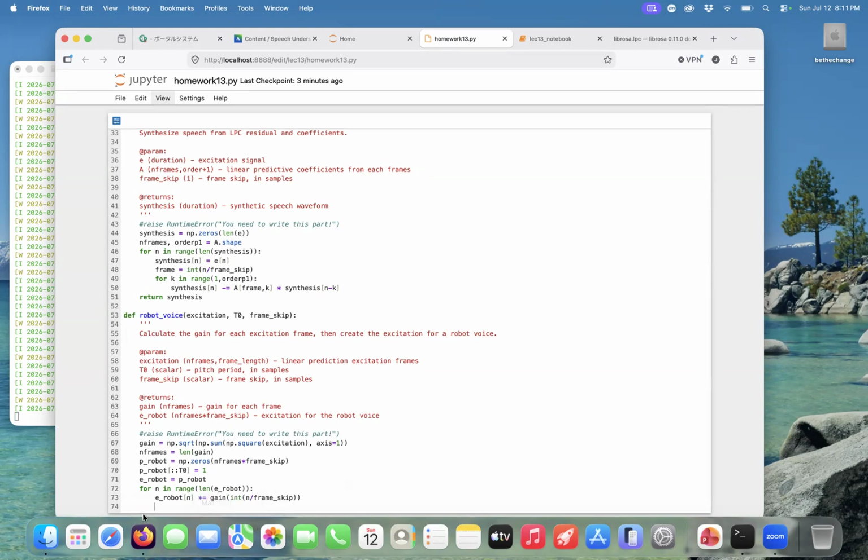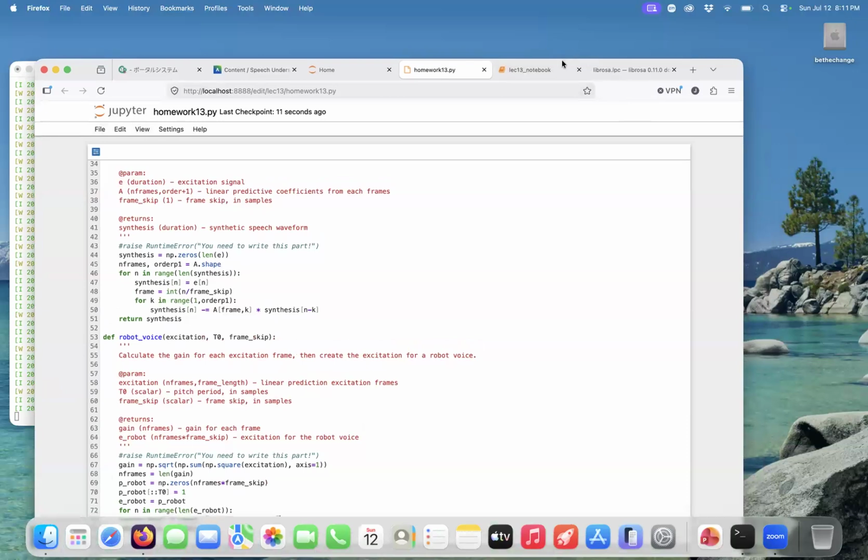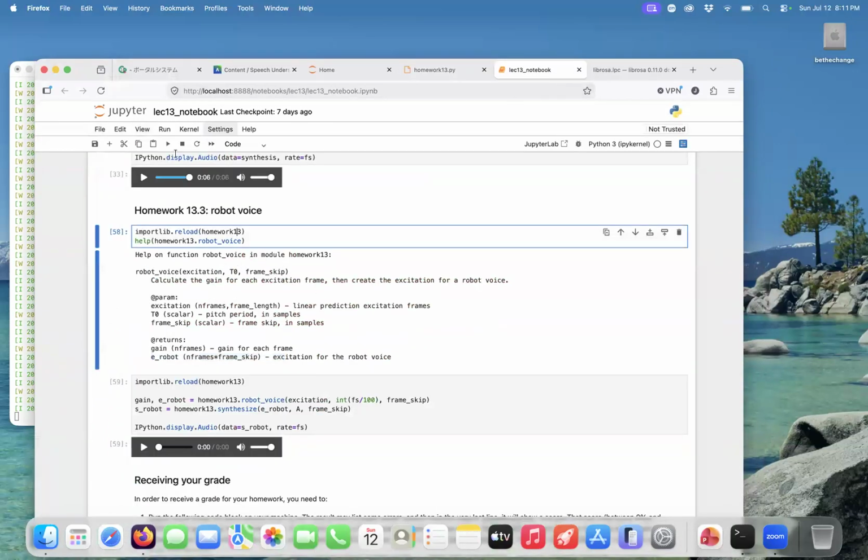That gives us the robot excitation, and then we'll pass that robot excitation into our synthesizer to get back again the robot voice. So for now, we're just going to return the gain and the robot excitation. So in that way, we've created this artificial excitation, which has just a constant pitch period at whatever pitch period we choose, scaled by the corresponding gain from every frame. All right, let's try that in the notebook and see how well that works.